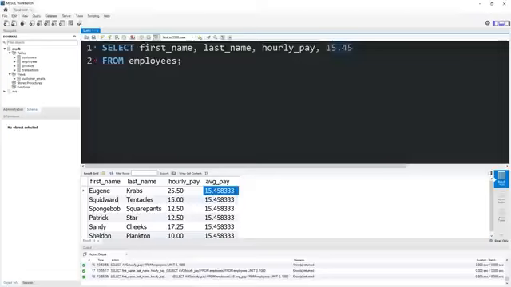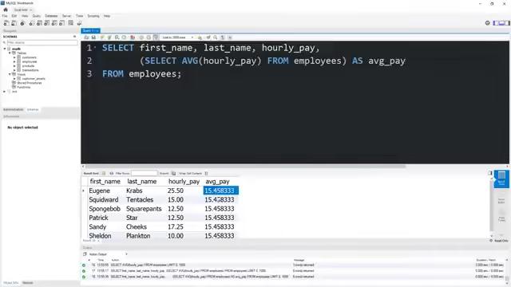This value is what was returned. Although you don't want to write a concrete number like this, just because the average pay is bound to change. Writing a subquery like this would calculate our average pay, regardless if we add or remove employees. Let's try a different example. Let's find every employee that has an hourly pay greater than the average pay.